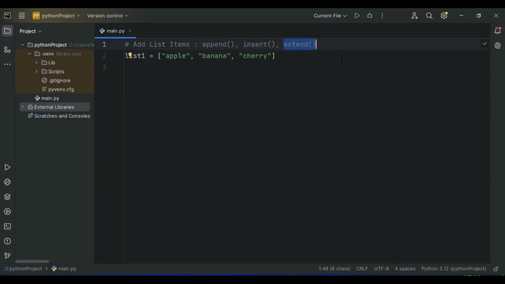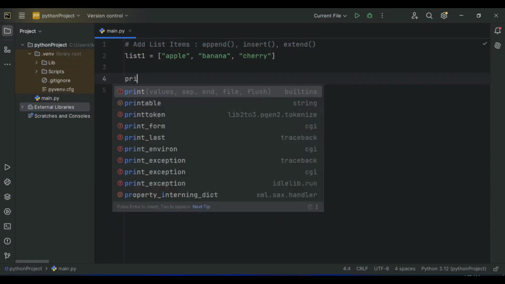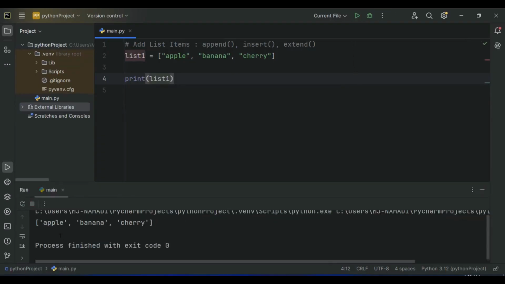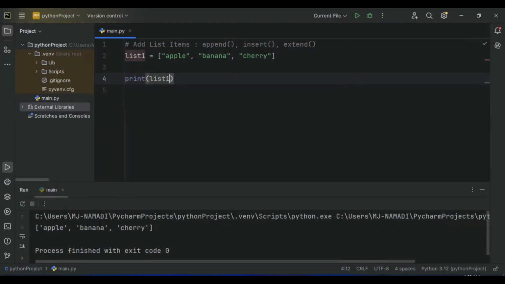So as you can see, we already defined a list called list1, and if we go ahead and print our list, let's come over here and say list1, like so. If we print our list, as you can see, we have our list of apple, banana, and cherry.